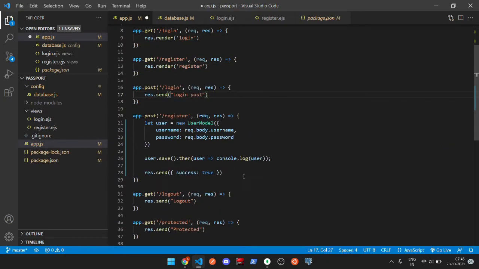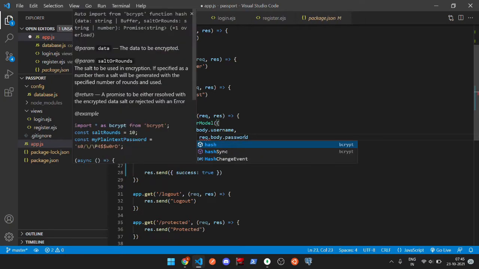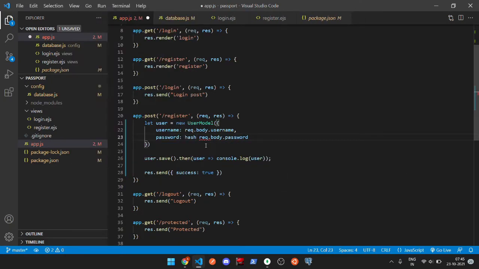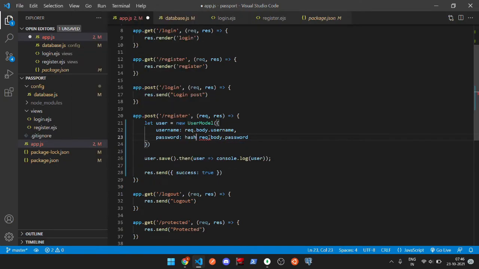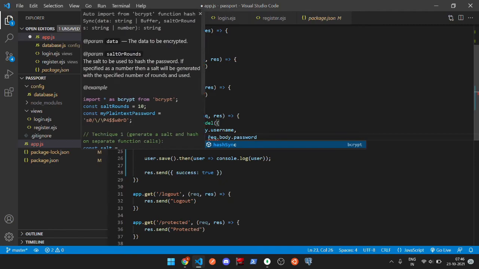Implementing Bcrypt is actually quite simple. Instead of saving the password as it is, we can just pass it inside a function that Bcrypt provides us. So Bcrypt, as you can see here, gives us 2 functions, hash and hashSync. These 2 functions are very similar. The only difference between them is hash is asynchronous, whereas hashSync is synchronous. Since we don't really care about asynchronicity in our application, we'll just use the sync one.